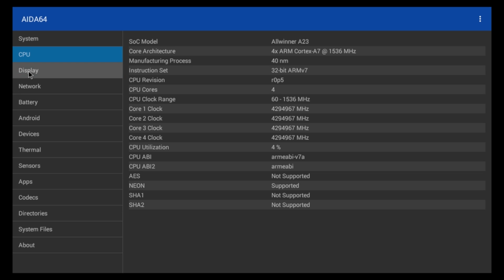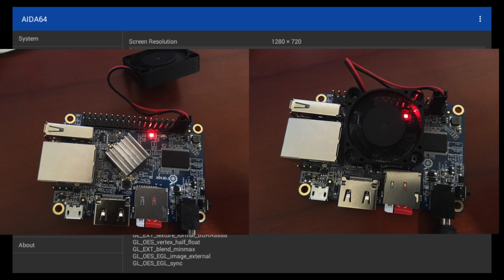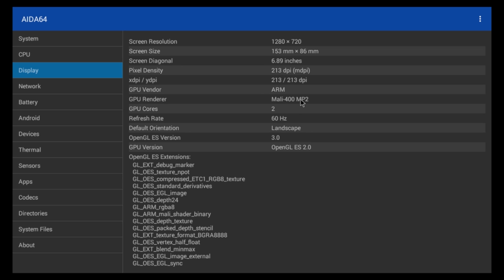Four cores, we'll go to display. I'm running at 720p, and I also have a heatsink and a fan on this board because when I was testing this, I was sure it was getting too hot, and definitely it does get too hot running Android without a heatsink or a fan. So this is what I'm running now, picture on screen. It's a dual core Mali 400 MP2 GPU. It's clocked at 600 megahertz, 500 or 600.